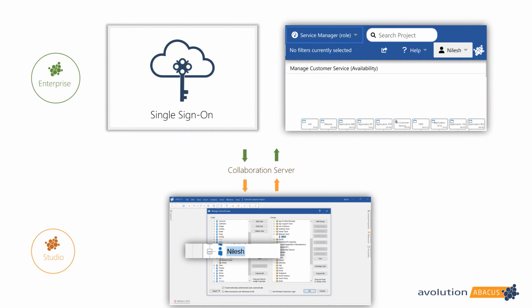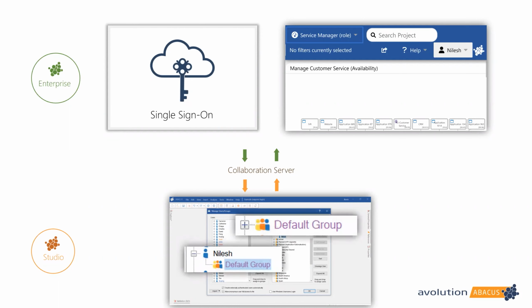But again, that user that they're set up as for that profile in enterprise is still a user that is reflected under managed users and groups in Studio. And this is even true when we set up auto provisioning. With single sign-on, we can set up auto provisioning where if a user is a valid user of enterprise according to your identity manager, then the first time they access the enterprise site, they will be logged in automatically and automatically added in Abacus Studio under managed users and groups. And if we set it up, they'll also be added to a default group. We'll talk a little bit more about that later.